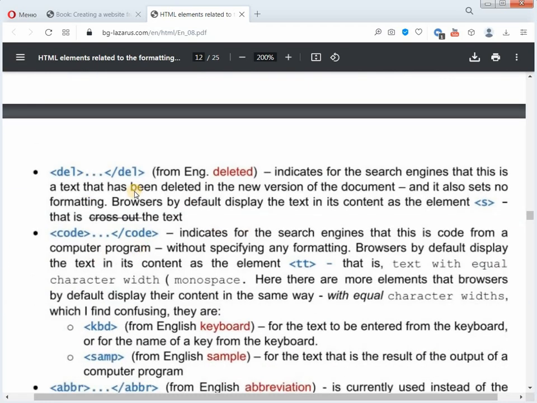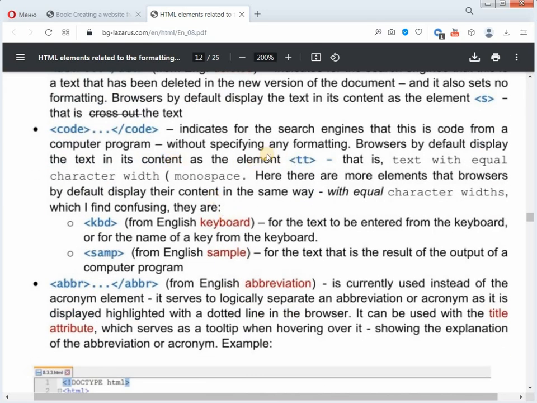Here are a few more tags. The del tag, from English deleted, indicates to the search engines that this is text that was deleted in the new version of the document, and so does not set formatting. Browsers display it as strike-through text by default. The code tag indicates to search engines that it is code from a computer program, without specifying any formatting. By default, browsers display the text as in the tag tt, that is, equal character width text.